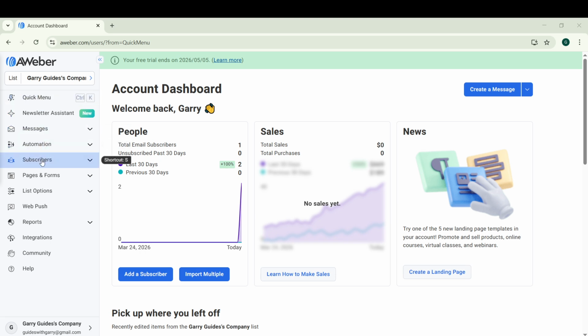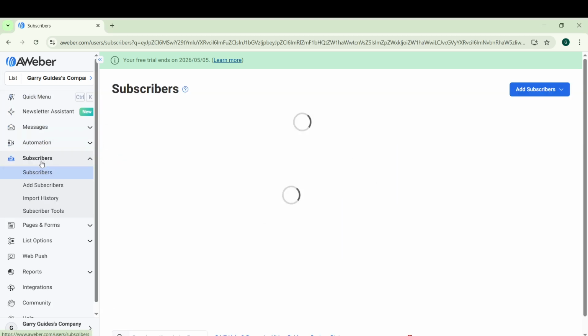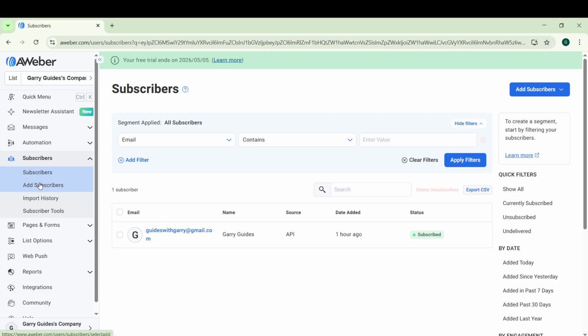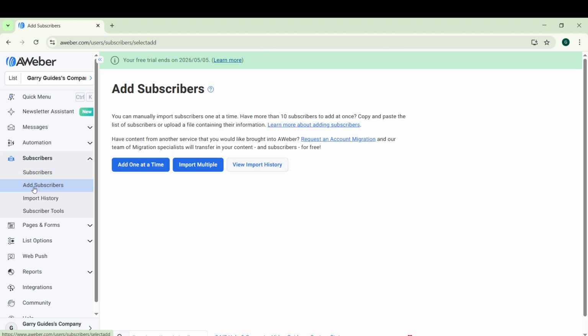This is where Aweber keeps all of the people on your email lists, along with their details like names, tags, and subscription status. In the subscribers area, look for the option that says Add Subscribers and select it to open the subscriber import and entry options.